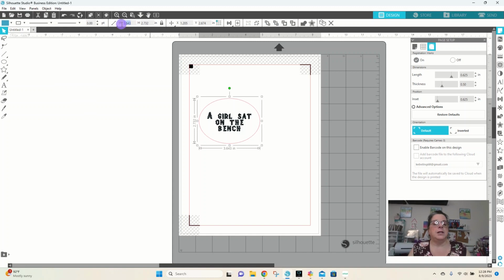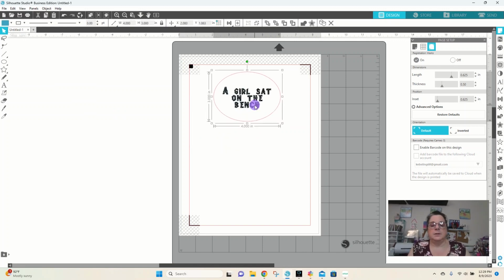So if I change this back to 4, it's going to change the other number back to 3 automatically, if this is locked. So if you're ever trying to change something, and you can't figure out why it's not adjusting the way you want it to, make sure it's either locked or unlocked, depending on what it is you're trying to do. All right, so now we have this, and we have that. So we're going to leave that there.